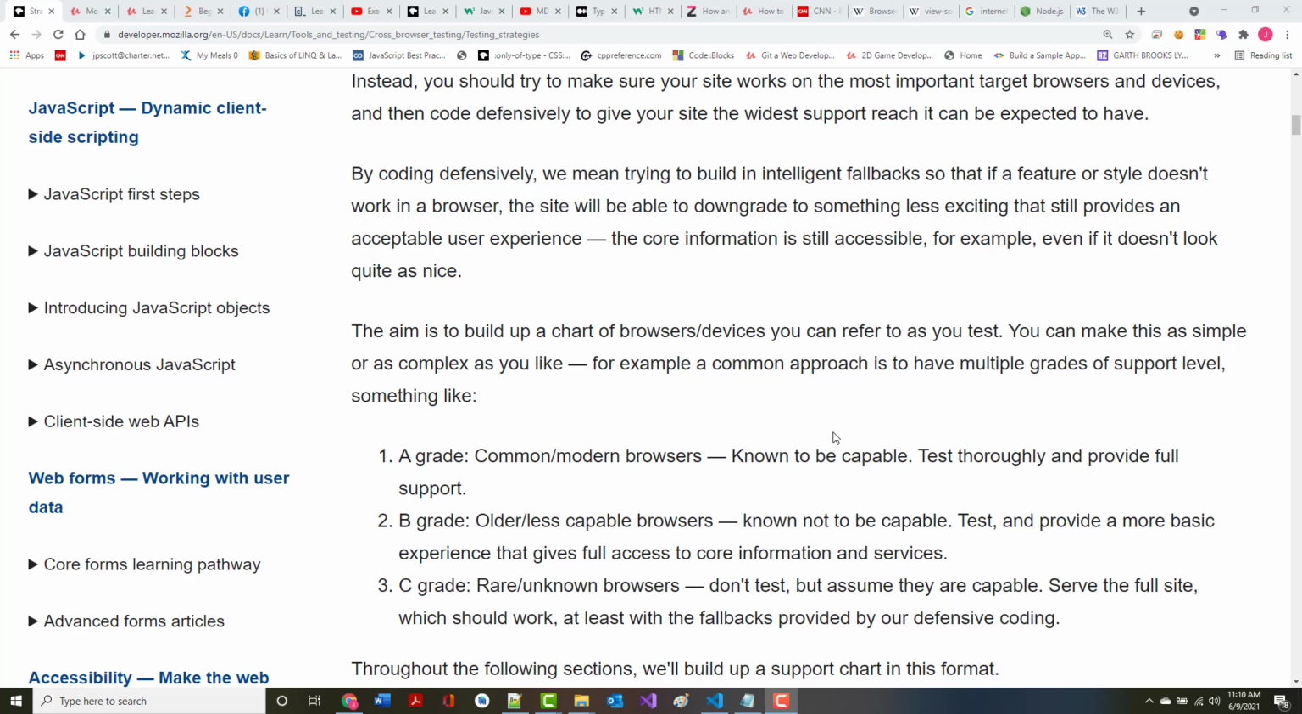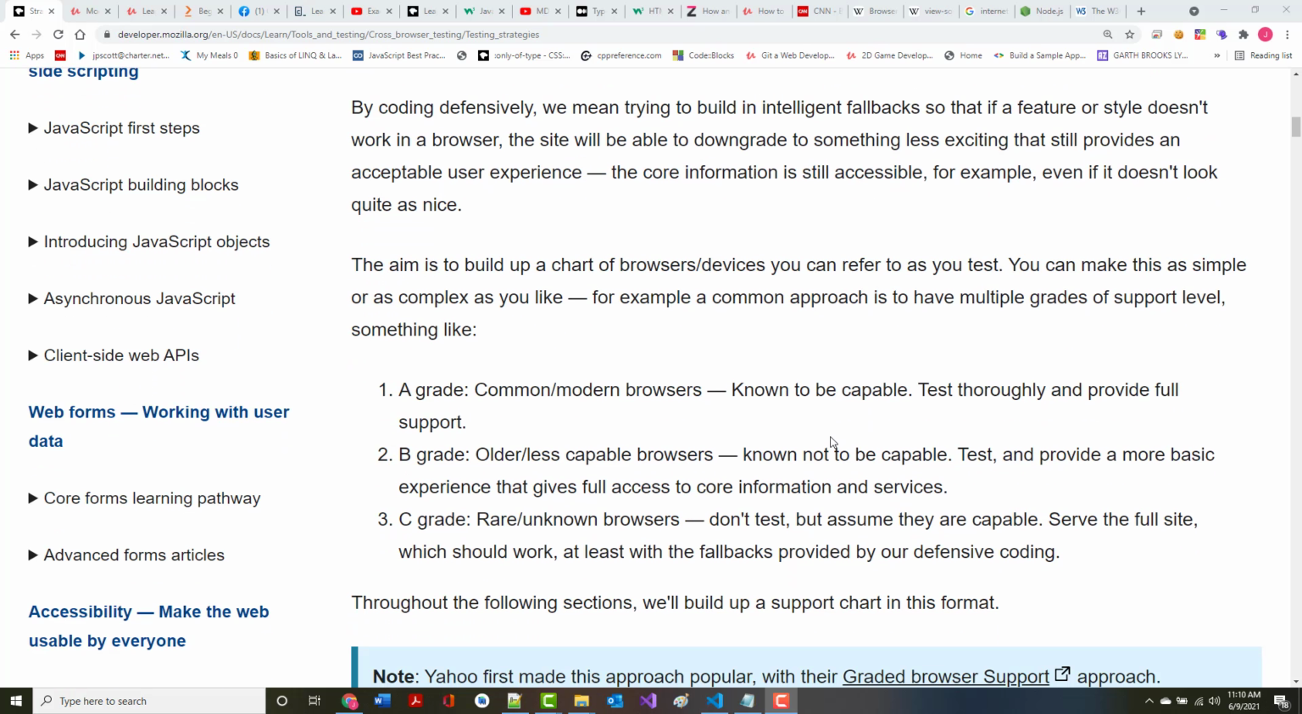All right. It says you should then code defensively to give your site the widest support reach it can be expected to have. We've talked about graceful degradation and progressive enhancement before. By coding defensively, we mean trying to build in intelligent fallbacks so that if a feature or style does not work in a browser, the site will be able to downgrade to something less exciting. Again, that's that graceful degradation.